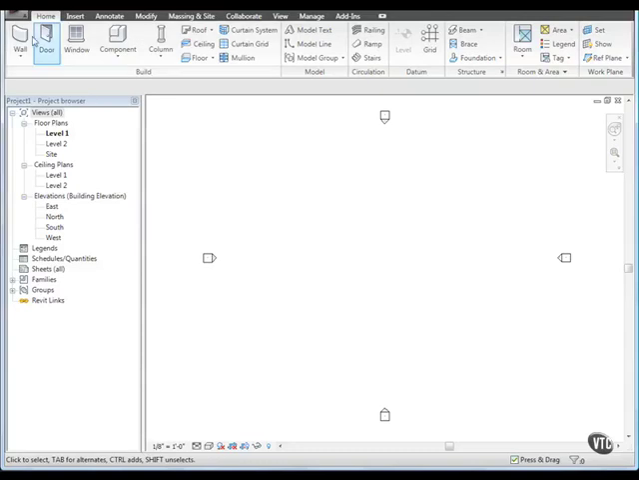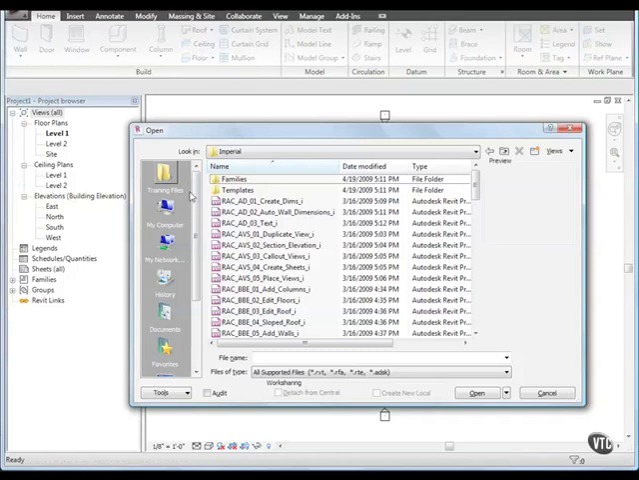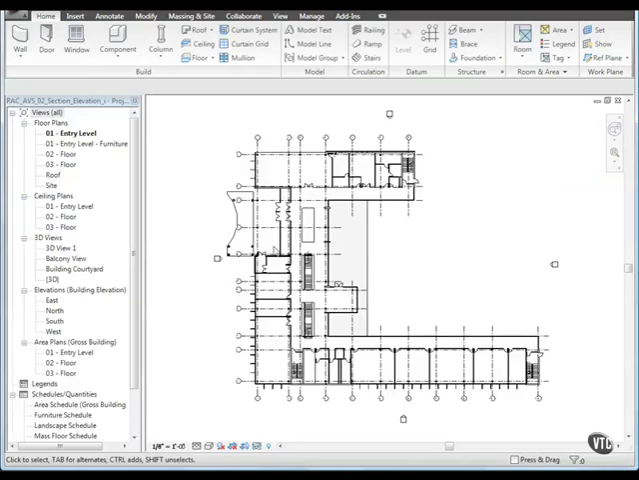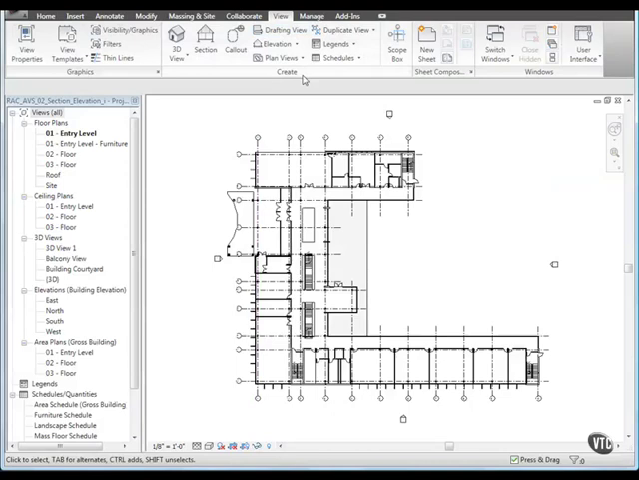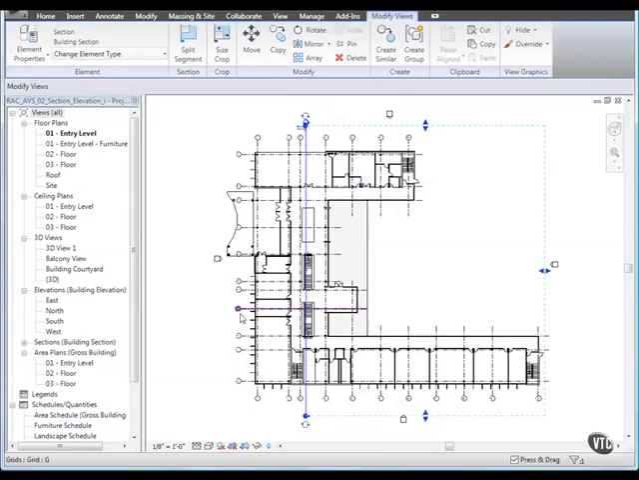From the menu browser, click Open and open the file RACAVS02 section elevation. Then click the View tab and from the Create panel, click Section. Then draw a vertical section between grid lines 2 and 3, cutting through the stair. You can move the section line after you place it.